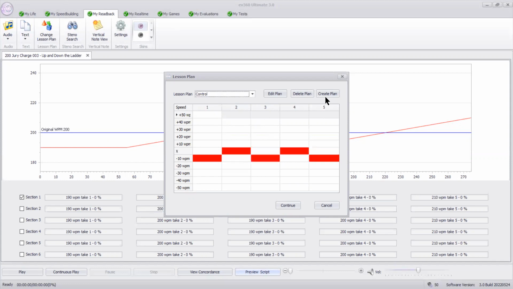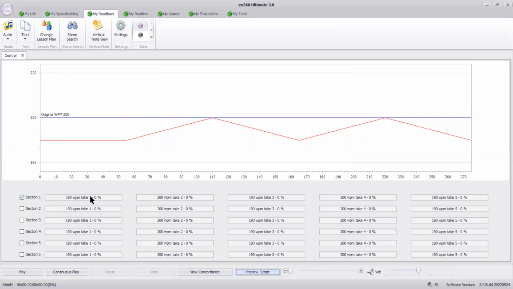So this one, I'll just do control and hit continue. I'm just changing the lesson plan. And what it does is it breaks down each dictation into 1-minute increments. So this is the first minute, this is the second minute, third minute, and so forth. And what I did was I chose my original speed, and then it's going to start at 10 below. It'll play that 1 minute, and then I can practice it at that original speed, and then back down, and then back up that same minute.